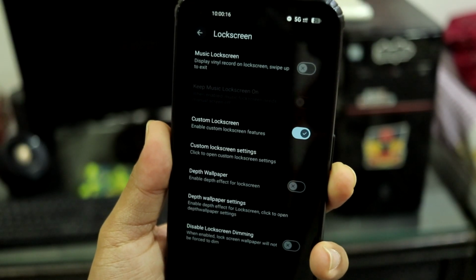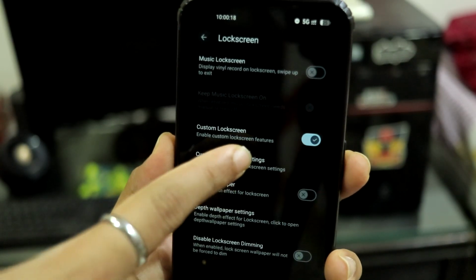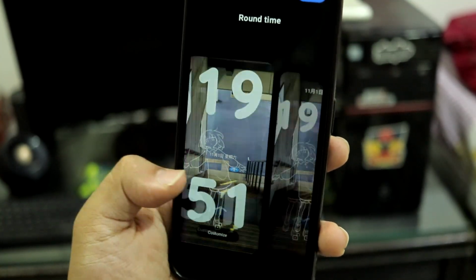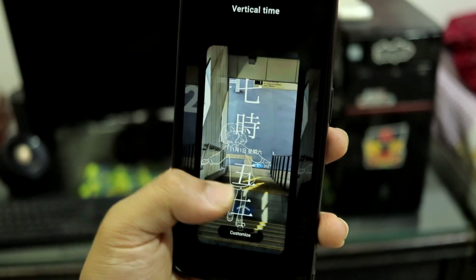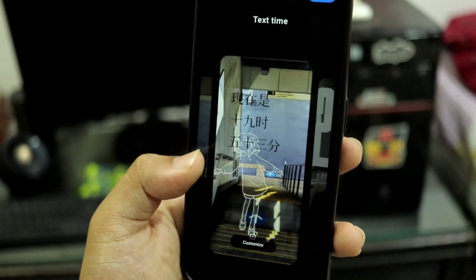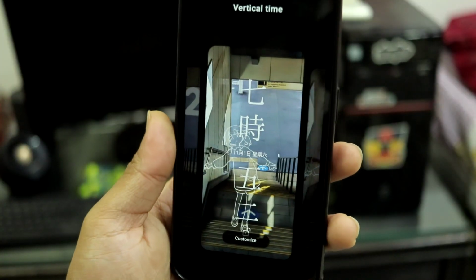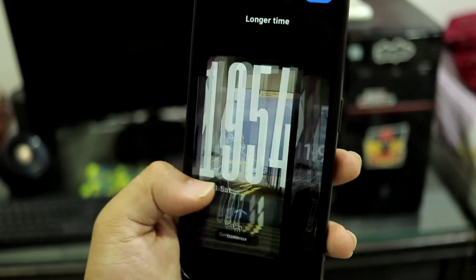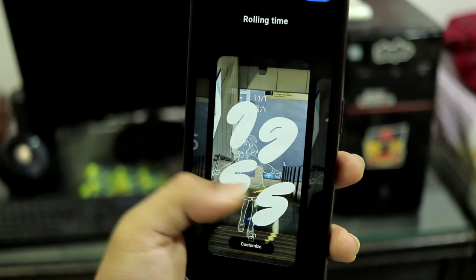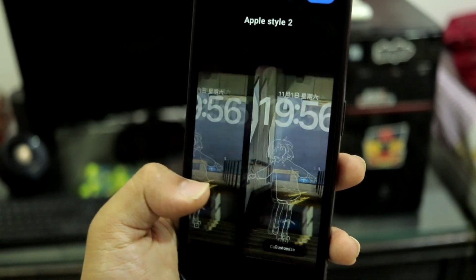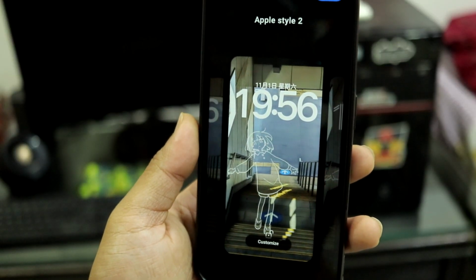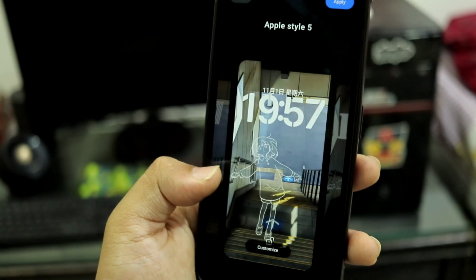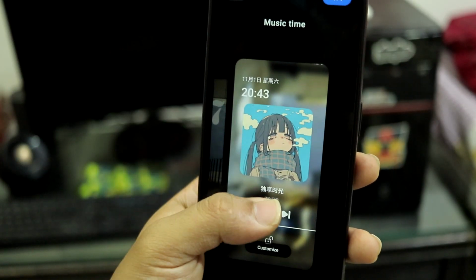We have music lock screen, then we have custom lock screen. And when you move into custom lock screen settings, we have these new clock styles. You can see lock screen styles or clock styles. Some of these are Chinese, so if you are a Chinese person, you can use them. But yes, other than that, we have iOS style. You can see classic time, rolling time, anytime. These are the older Apple iOS styles. I can see Apple style 3, Apple style 4, 5, and a lot of things from Apple.